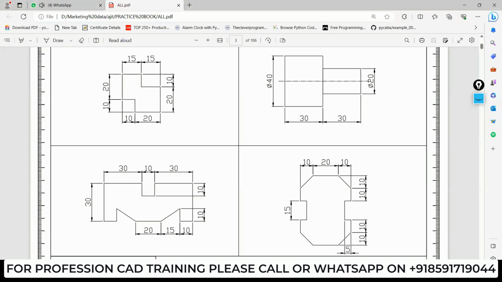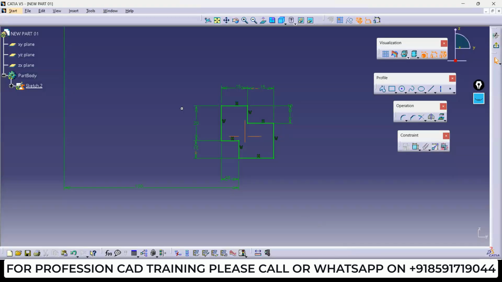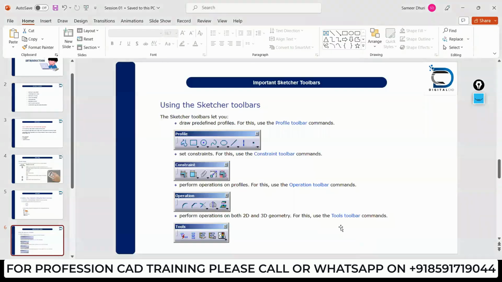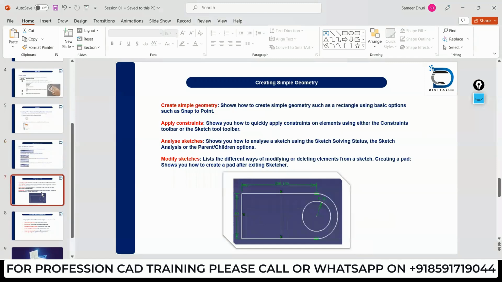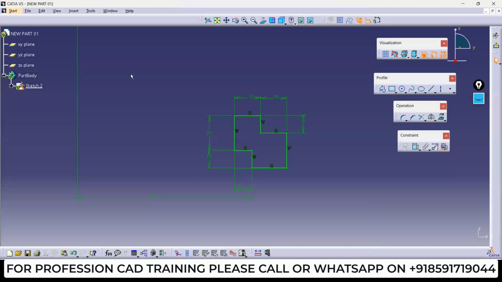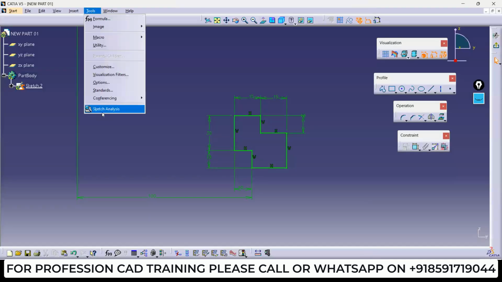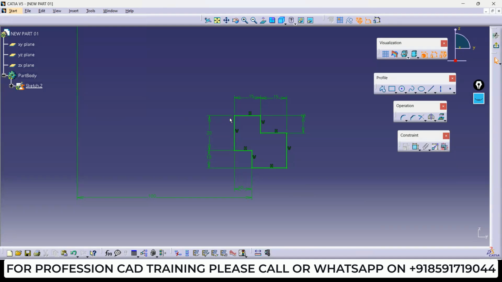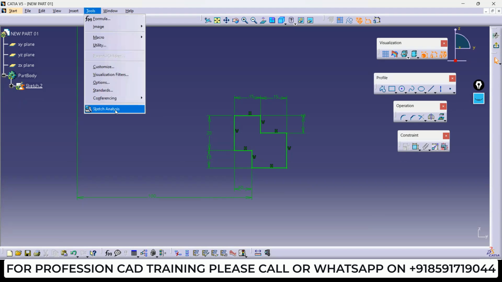Okay, so if you are working on the sketch now, at the end, what you need to do? See, the workflow is simple here for the sketch. You need to create a simple geometry. Apply constraint means dimension you need to apply. Analyze the sketch means you need to now analyze the sketch. So you can go to the tools, and at the end, once your work is finished, you are confident that every dimension is fine. But for confirmation, you need to go to the tools and click on the sketch analysis command.